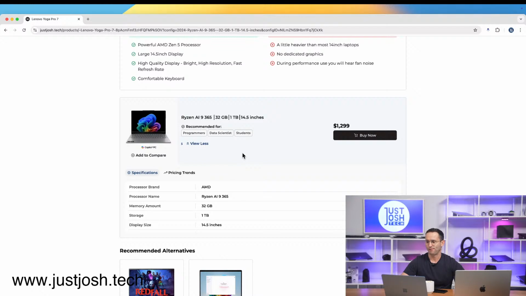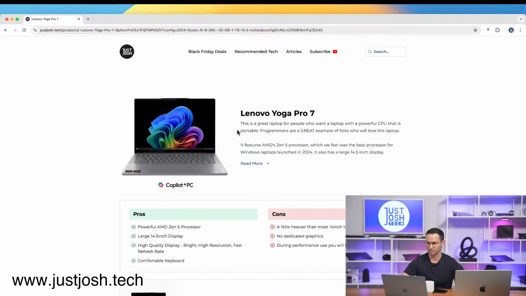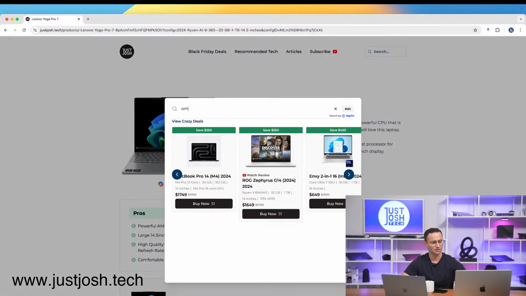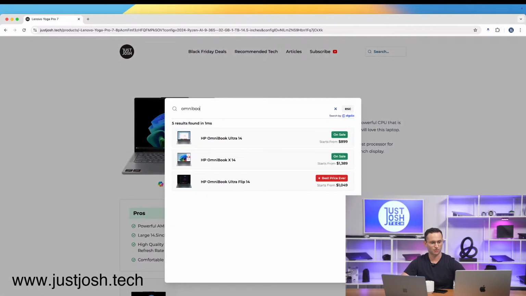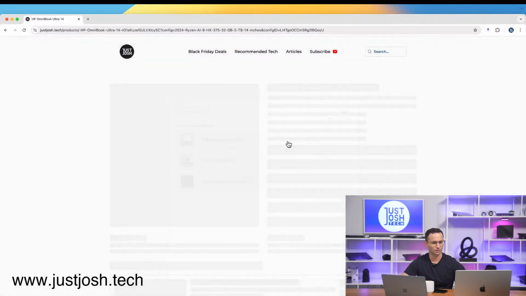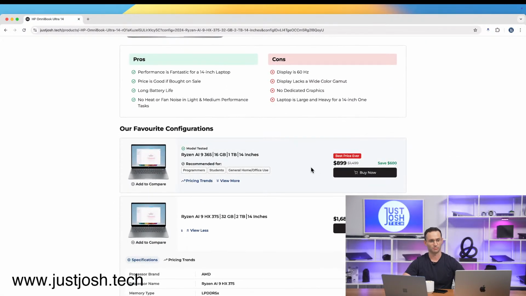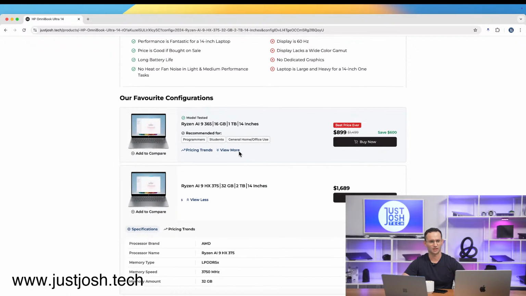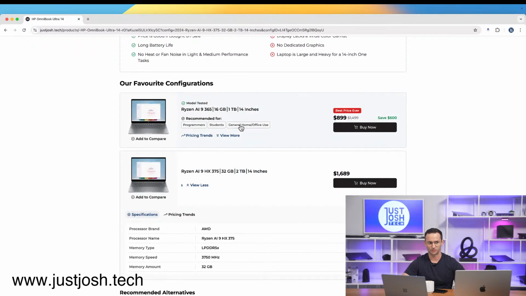OmniBook Ultra Ryzen AI 9 for $899 with 32 gig of RAM, 1 terabyte. Where is that? This is the Ryzen AI 9 365, 32 gig of RAM. That's fantastic. Let me see if we got that one on here, because that is a great deal. That has to be the best. Oh my goodness, this is definitely one of the best deals of the day. So I only see 16 gig of RAM, not 32, but I think with HP you can upgrade it pretty easily. This is definitely one of the best deals of the day, for sure.